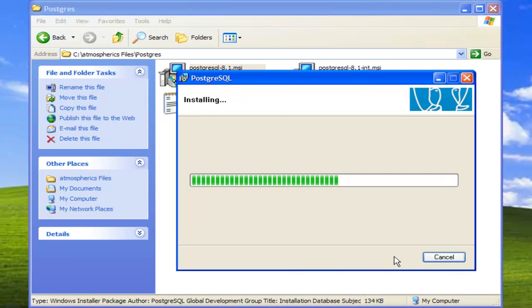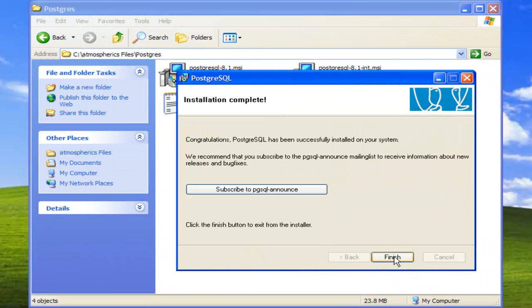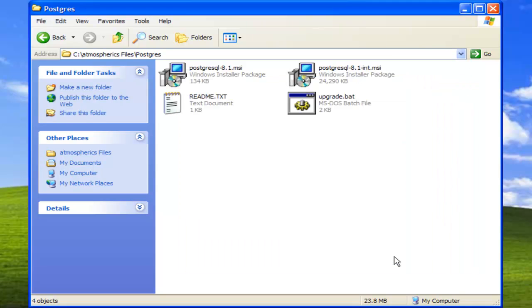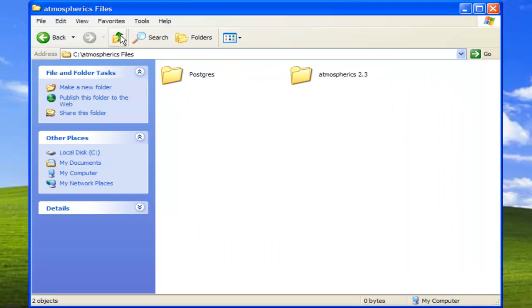The Postgres installation may take a few minutes. Postgres is now installed and listed under your programs. If you have any problems installing Postgres, please refer to Postgres documentation. Now let's run the atmospherics installer.